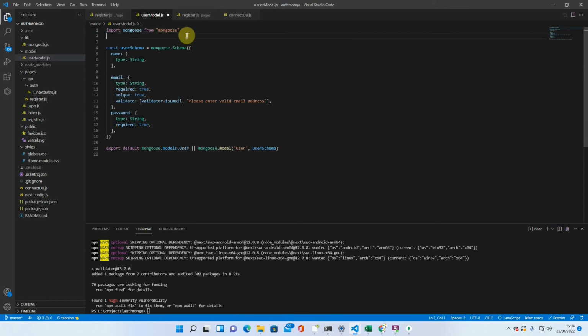Pardon me. Import validator. Don't even know how to spell validator. Validator from validator. Okay, that should now work. Right, let's reinstall.